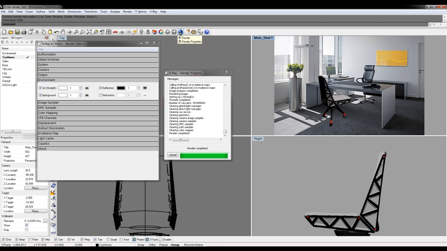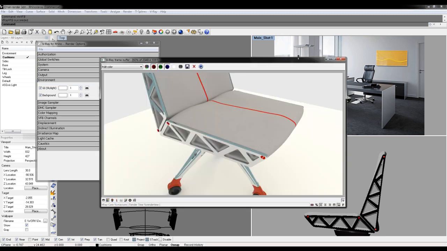And then when it's done, it'll just be the chair on its own. So let's go ahead and re-render that main shot like that. And then we'll have that ready to composite out.